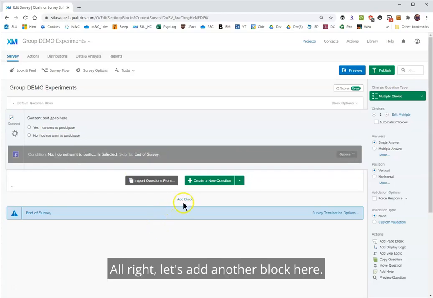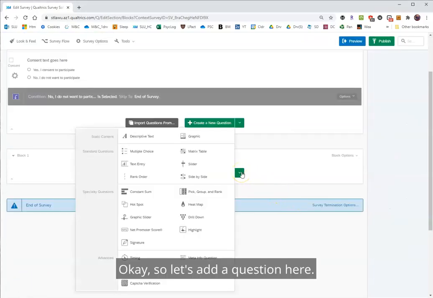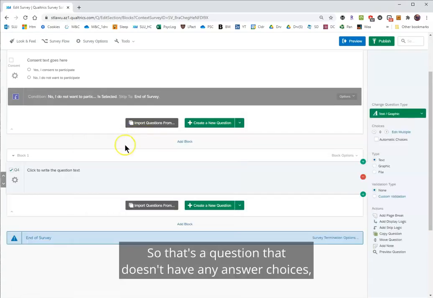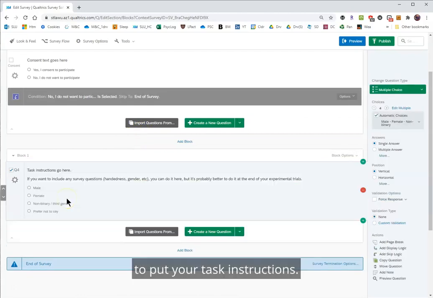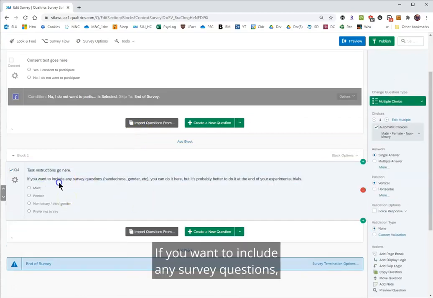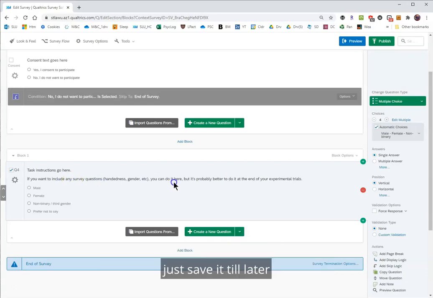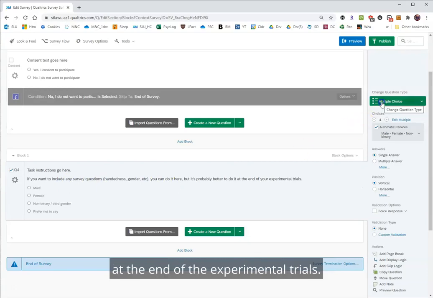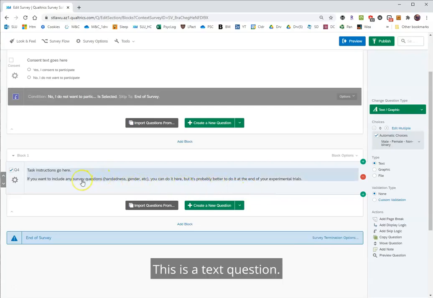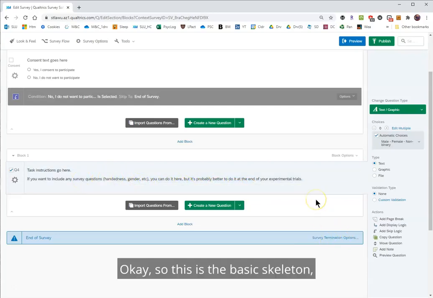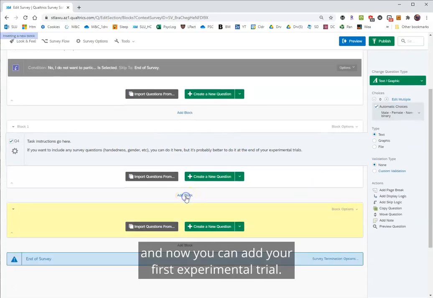All right, let's add another block here. Let's add a question. I'll make it a descriptive text question, which is a question that doesn't have any answer choices. This is where you would put your task instructions. If you want to include any survey questions, you can do it here, but I would say just save it till later, at the end of the experimental trials. So make sure that this is a text question. This is the basic skeleton, and now you can add your first experimental trial.